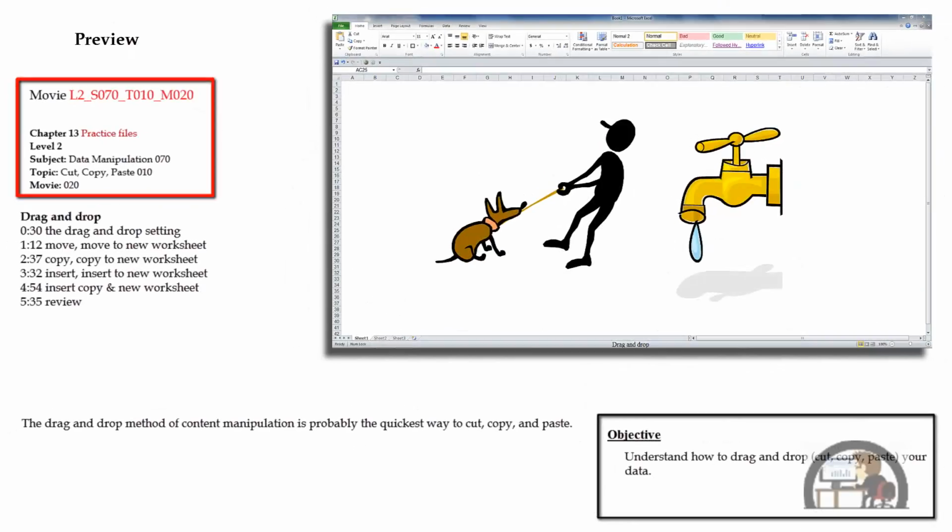This one is on drag and drop, dragging and dropping your data, copying and pasting really is what we're going to end up doing. The first thing we're going to do is check to make sure the drag and drop capability is turned on. Then we're going to move data and move data to a new worksheet. We're going to copy data and copy it to a new worksheet. We're going to move insert and move insert to a new worksheet, and we're going to copy insert and copy insert to a new worksheet.